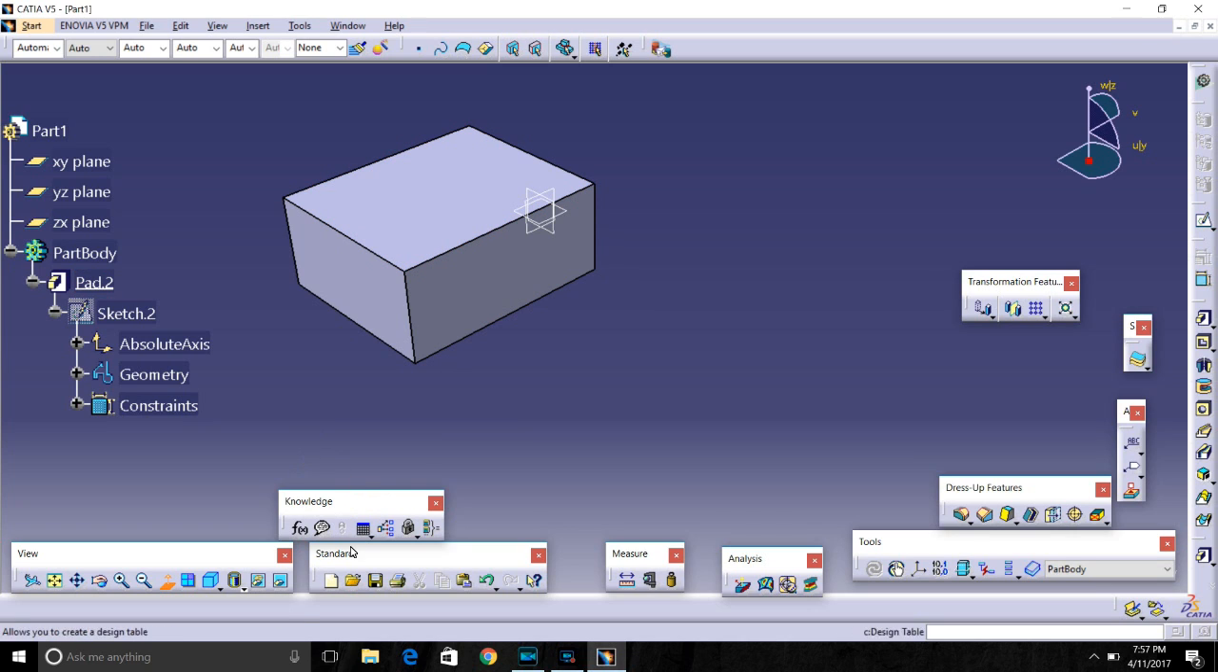So then coming to the next toolbar, we have the dress up feature. The dress up feature consists of various tools like the chamfer, edge fillet, draft angle, shell, thickness, and various other options. These options are normally used when the whole part has been developed.